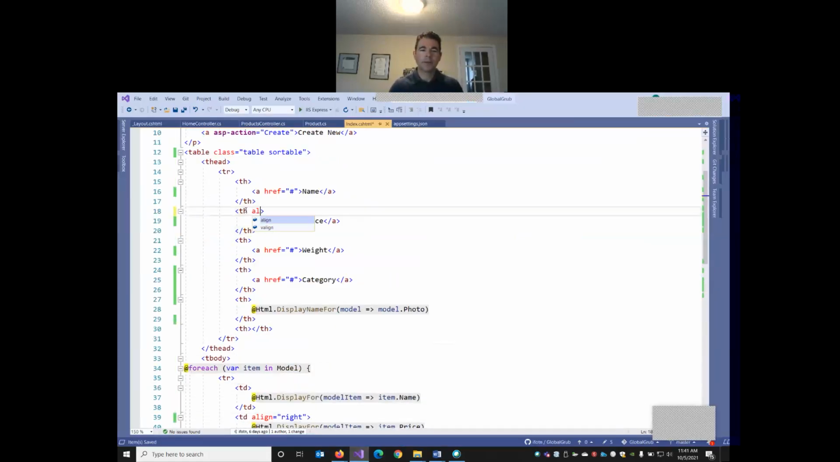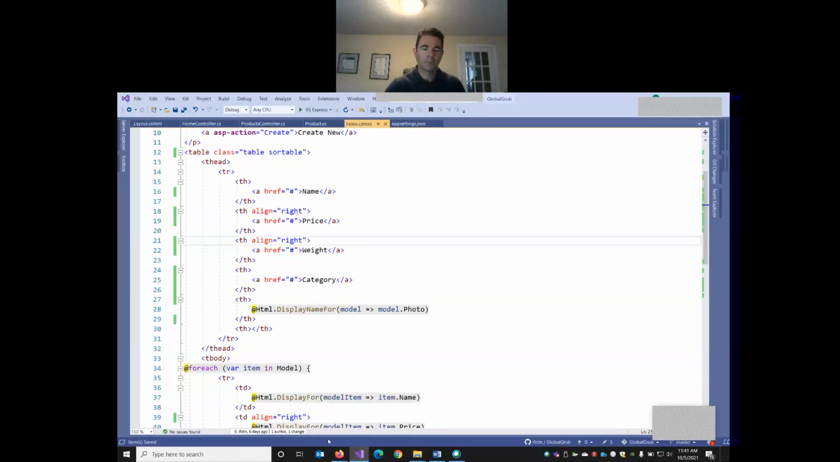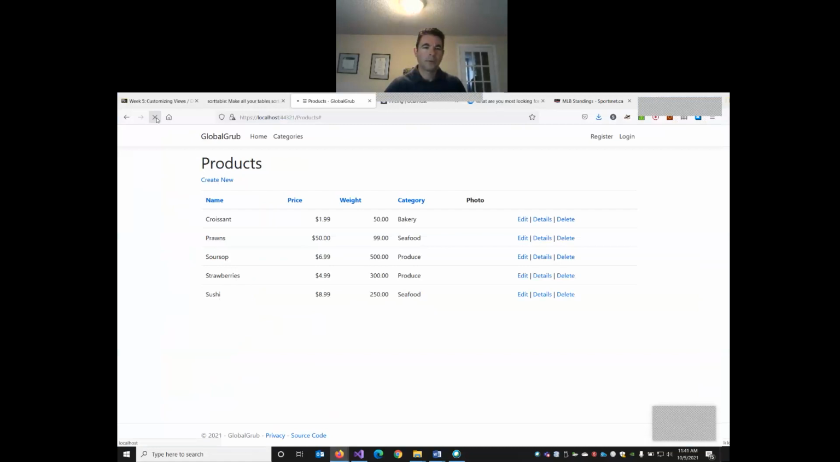So in my table headings, we're going to right align. We're in the product index view. Okay. Didn't align perfectly.